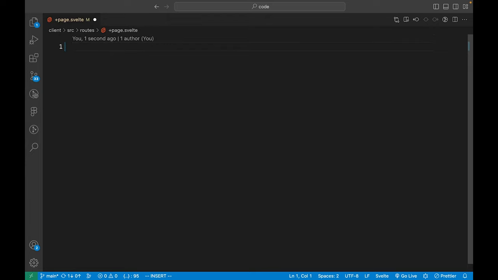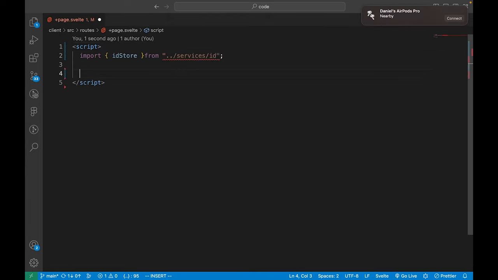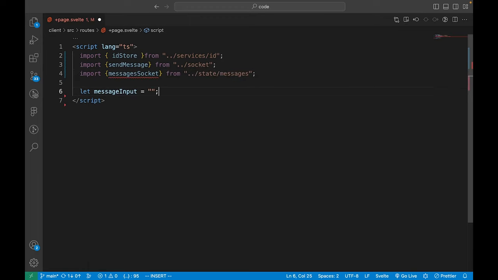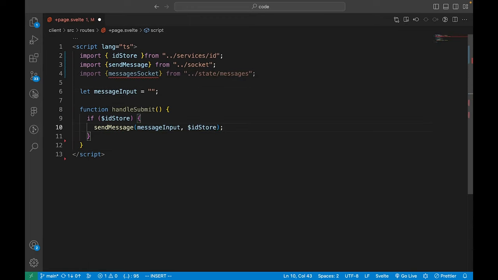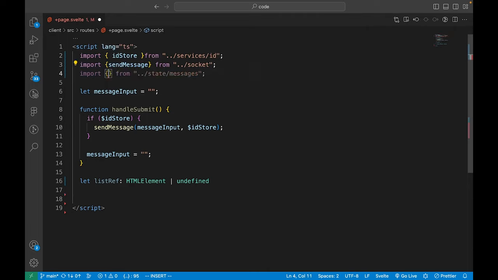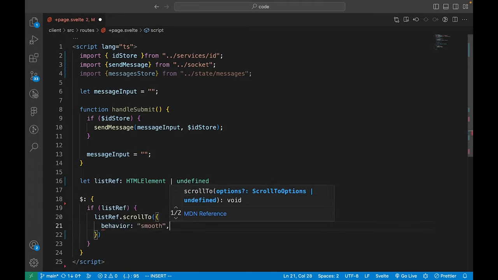Now open the +page.svelte file, import the ID store, import the send message function, and make sure that the script is using TypeScript. Add a message input variable to store the input from the user, and add a handleSubmit method that takes care of sending the message to the server. This list ref will be used to scroll down to the bottom every time a user has sent the message.